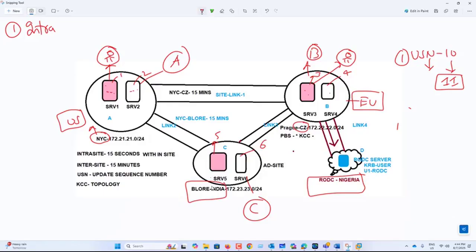And let's see how replication works. So a change has happened to a domain controller. Example, we add a user. Update number is initially 10. After adding the user, it becomes 11. The old domain controller has 10. 11 will update to the 10 and the replication happens. The replication always happens within a site first, and by default it happens in 15 seconds. Intra-site.